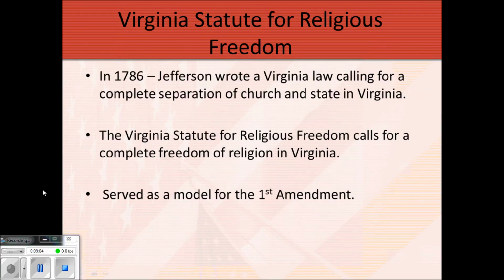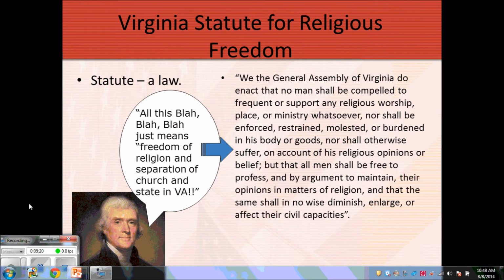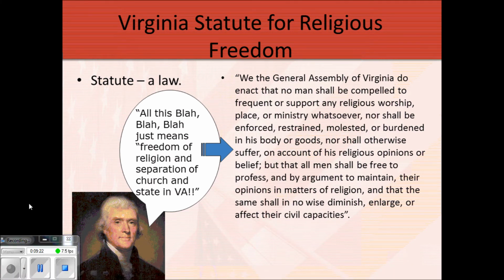Our Virginia Statute for Religious Freedom. In 1786, Jefferson wrote a Virginia law calling for the complete separation of church and state in Virginia. The Virginia Statute for Religious Freedom calls for complete freedom of religion in Virginia. It served as the model for the First Amendment. Take a moment to pause the screen and read over this.